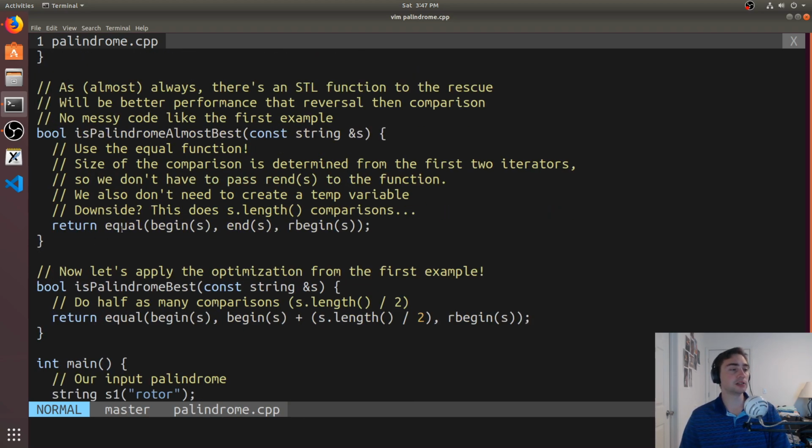We can still reduce it to a single line of code, and we just use the equal function from the standard template library. We use the equal function, we pass in begin and end, so this is the range for our first string, and then we just pass in our rbegin, which is the reverse iterator beginning, so the last element of the string. So you may be asking, why don't I also have to pass in, say, the end of s for the second string?